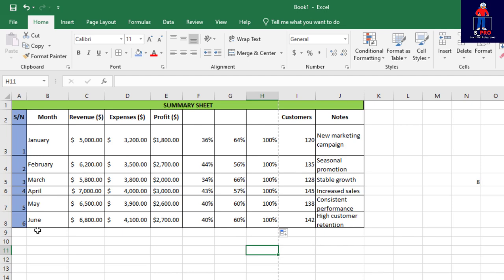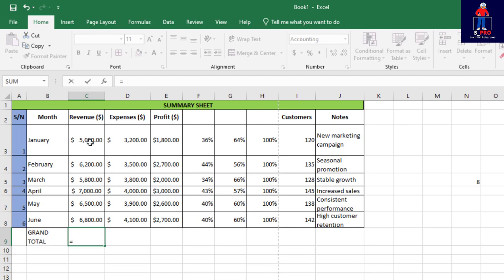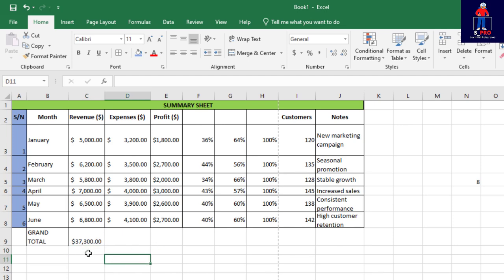You can as well do a grand total under here. For that you can get your total revenue for the 6 months. What is the total revenue? You can just do equals sign, then begin to click on these cells to add them together. That's plus this plus this plus this plus this plus this. There's a shortcut to it which I'll show you. This one is just following the longer path. This is total revenue. Our total revenue is this. You understand? So that's that.